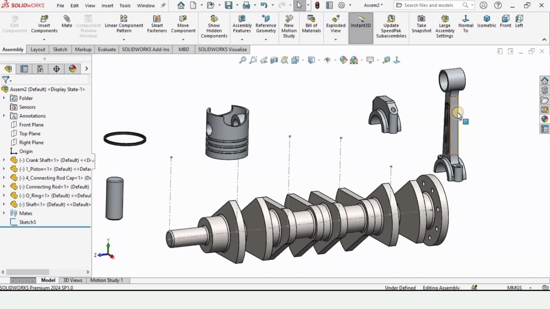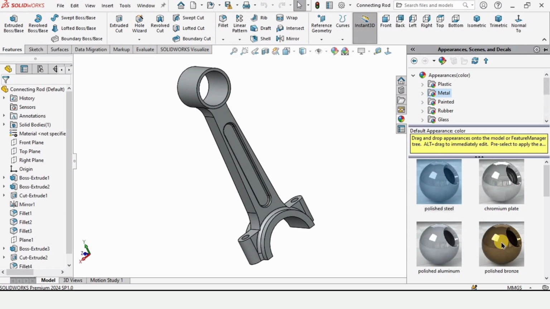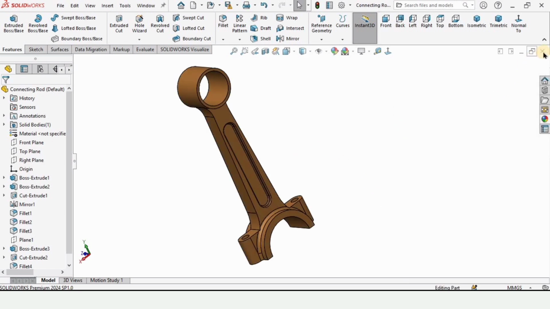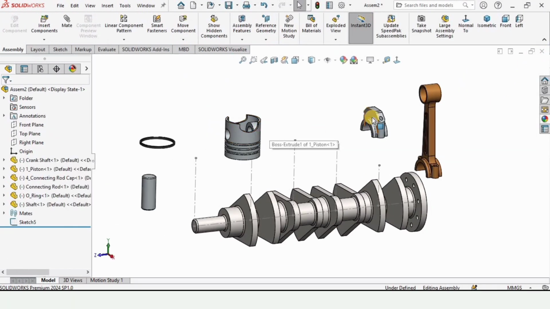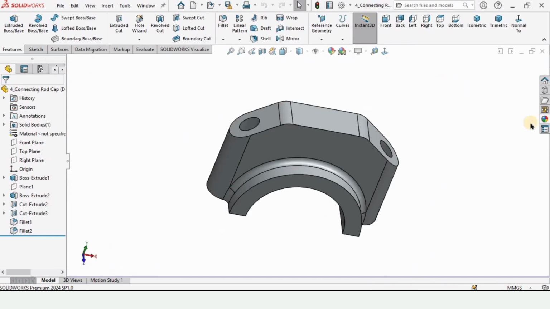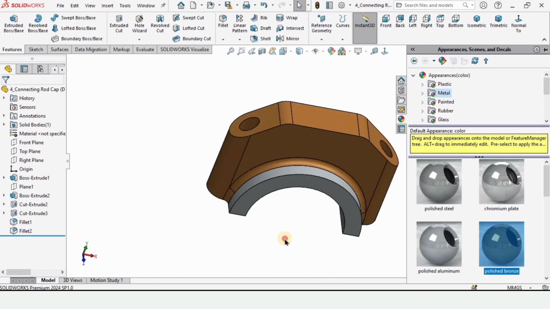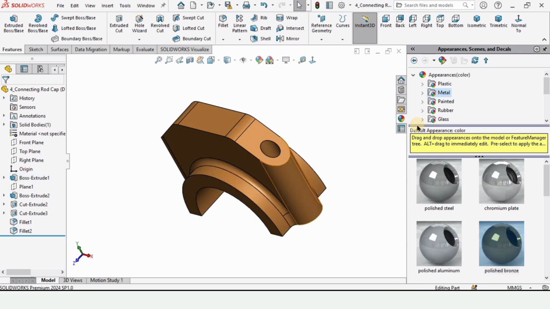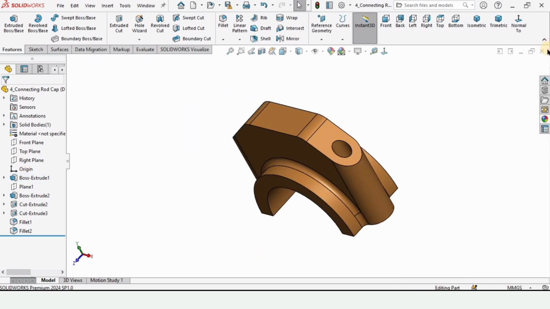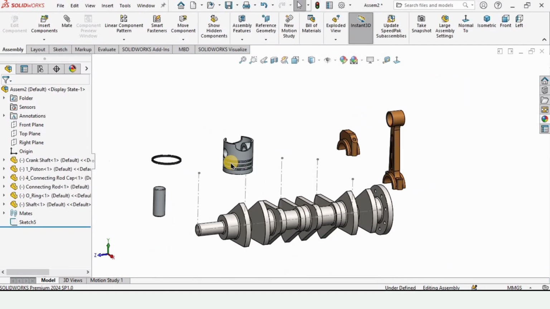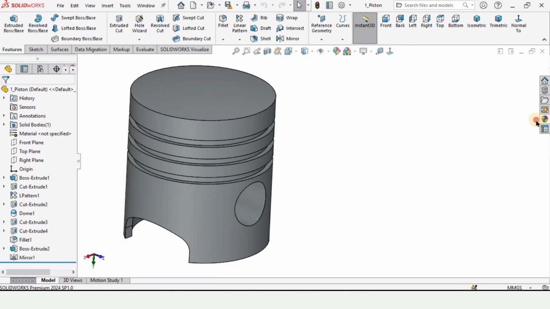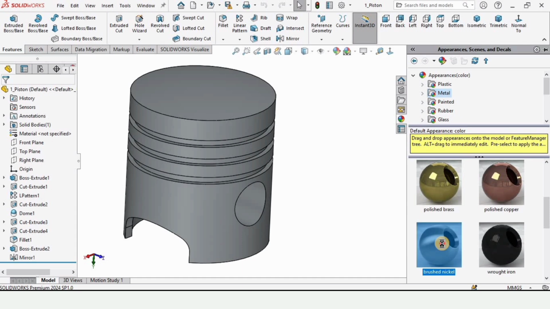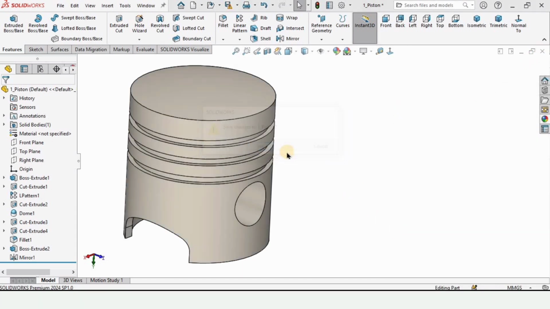Now before assembling, I am opening these parts separately and assigning all of these parts some color. Click Yes, right click here, open this part as a separate part file, and assign it any color you like. I'm assigning this one, and after that you can press Ctrl S, save this part and close the window. I am repeating all these steps again for all of these parts. You can save it.